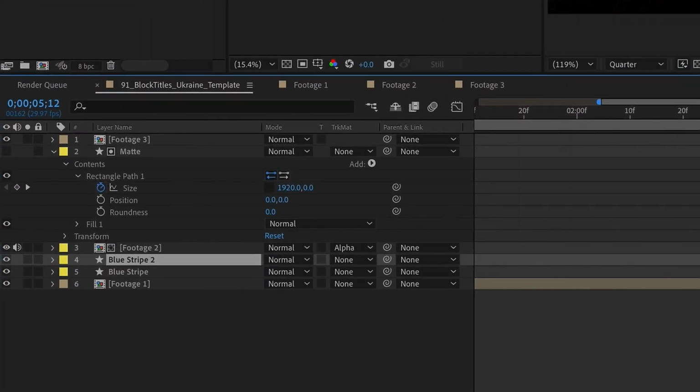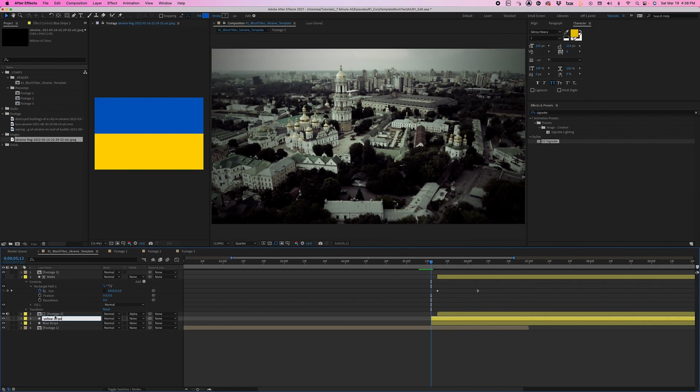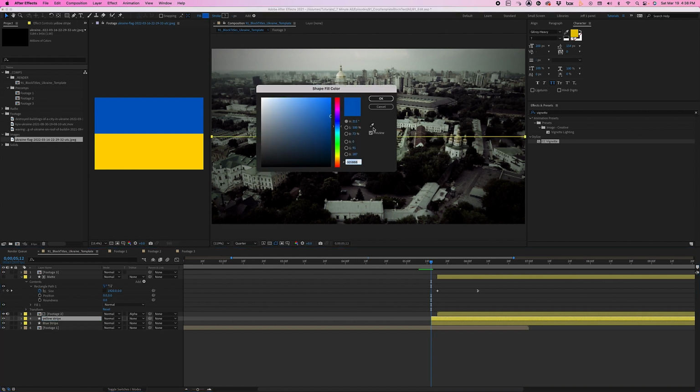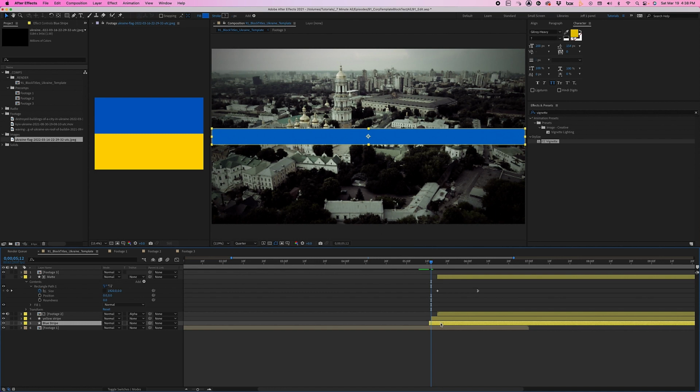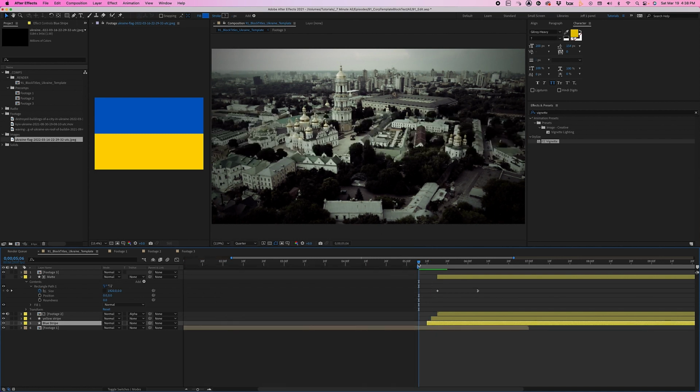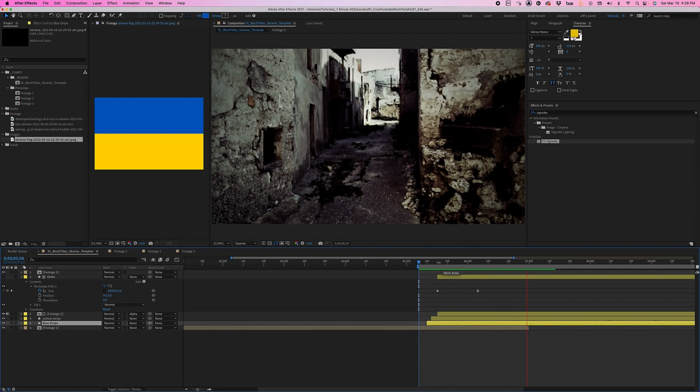And actually let's duplicate that shape layer and name this one yellow stripe. With that layer selected, our fill is revealed, and we want to click on fill and then color pick this yellow. Let's move this blue stripe, the one that's on the bottom, down. So this is going to be the transition. So it's just something a little bit more interesting.